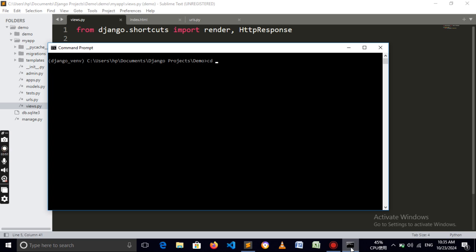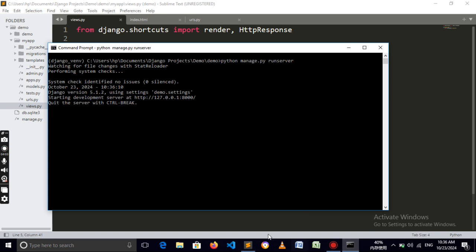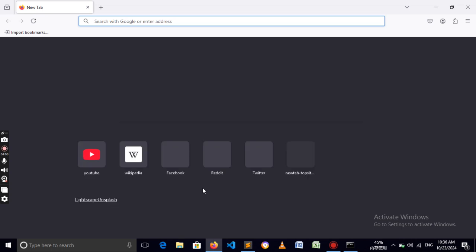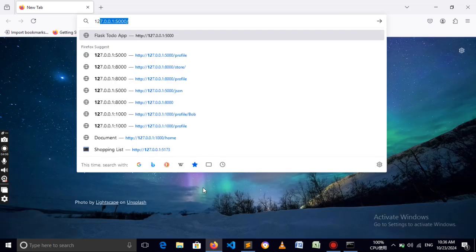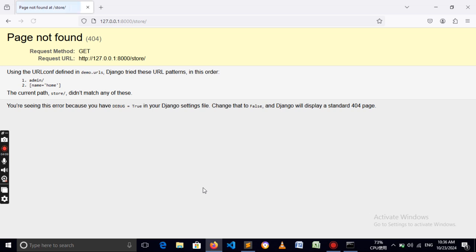Oh, we need to go into demo. That's where our Python file is. Python manage.py runserver, and Django is going to start preparing our web server. So open your preferred web browser. For me, I'll be using Firefox, and our app is going to run on localhost:8000.